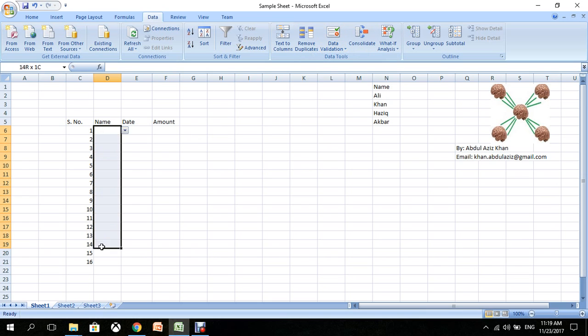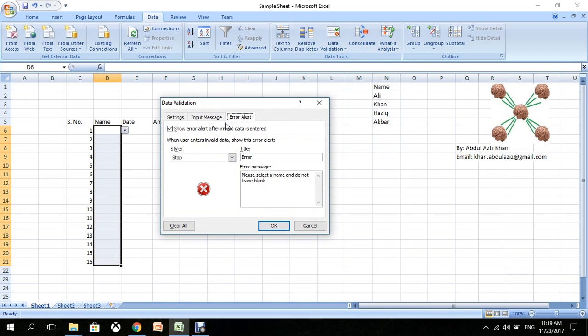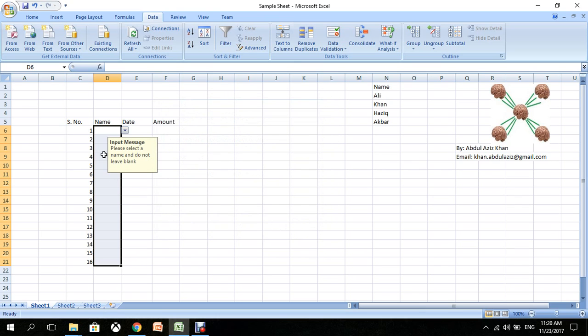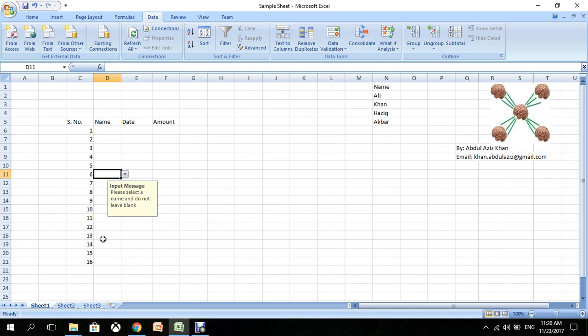For example, I choose all of these because I want to change them all at the same time. Now I want to give an input message so that the person who is filling it knows something about it. I just copy the same message from here, so that he knows what the error should be if he doesn't do it. So I said okay. Now as you select any cell, you will find help for you. This help will tell you that please select a name and do not leave blank. So you have to select a name and you cannot leave it blank.